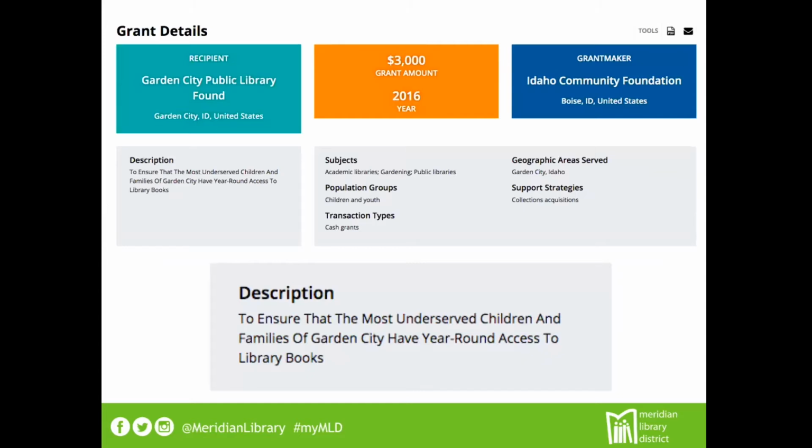So for this grant, which was awarded for $3,000, it paid for some collection development for the Garden City Public Library. It matches the subjects of academic libraries, gardening, and public libraries. They may have had a partnership with an academic library, or this project just happened to fit both of those subjects. But we can see that they supported collections acquisitions.